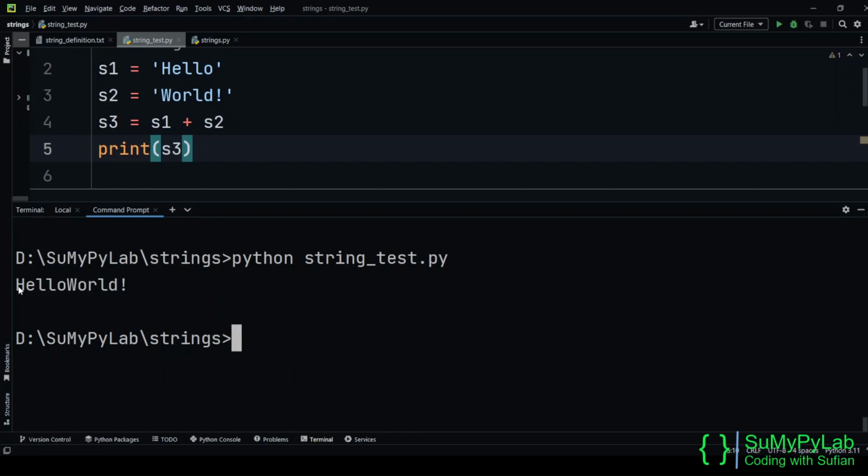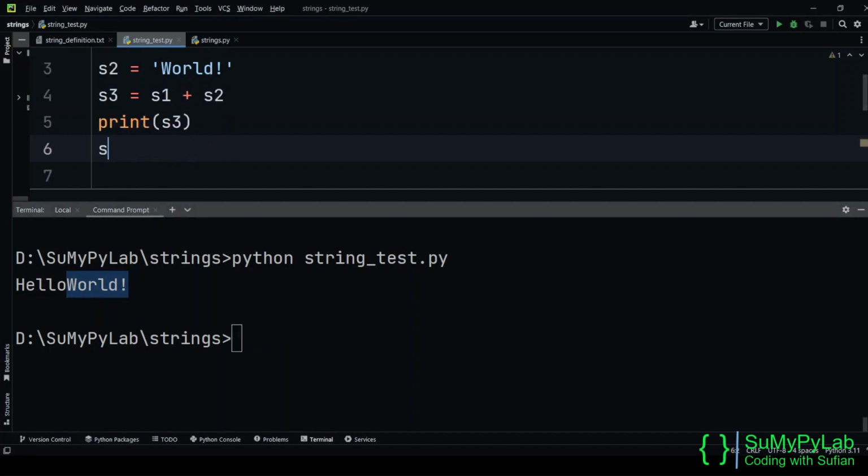That is, the plus operator has concatenated the strings s1 and s2 in the same order and created a new string s3. As a result, s3 holds hello world. If the order of s1 and s2 is changed, the resultant string will also be different.